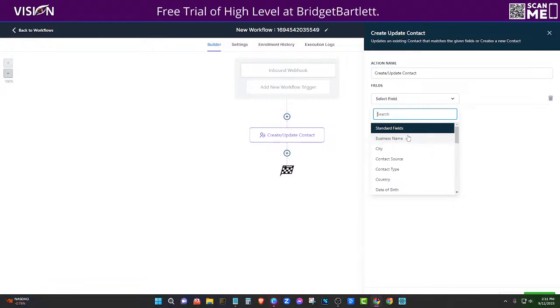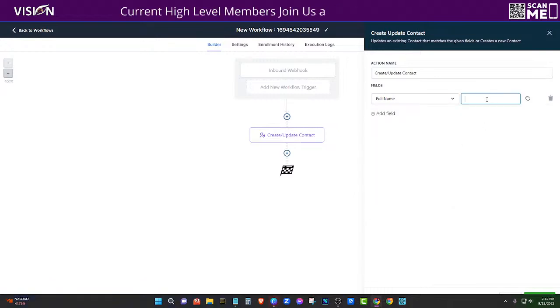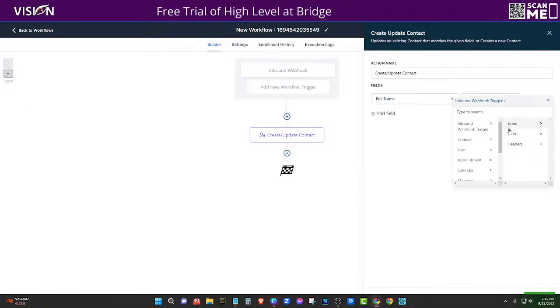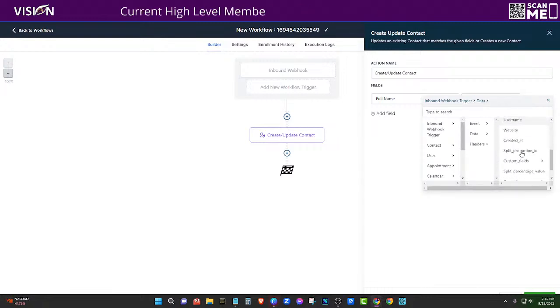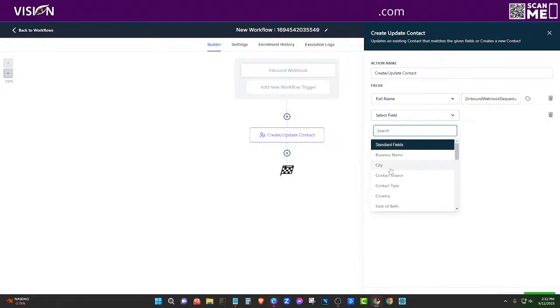Okay, so we have our fields here. What is the typical first field that we're going to use is full name. And here we have the option of using custom values. Now, when we pre-fill in these custom values, we want to make sure to use the info from the webhook. And we're going to choose data. And you can see if we scroll down here that we will find the name. Okay, so I'm going to just choose username. Now we're going to go and choose the full name.